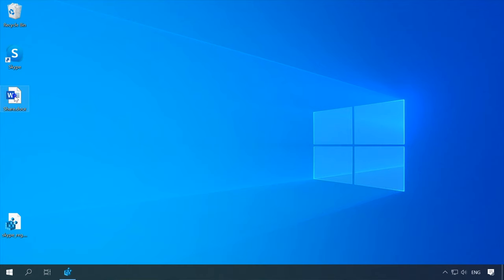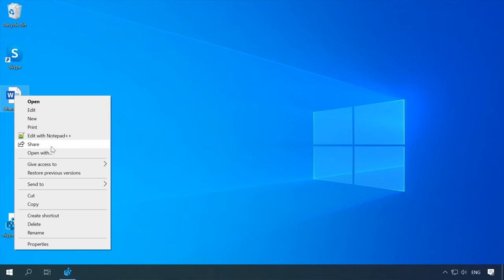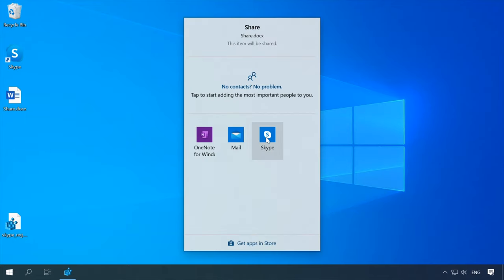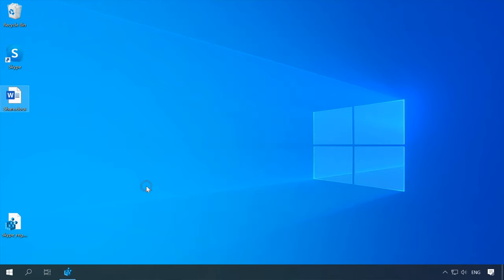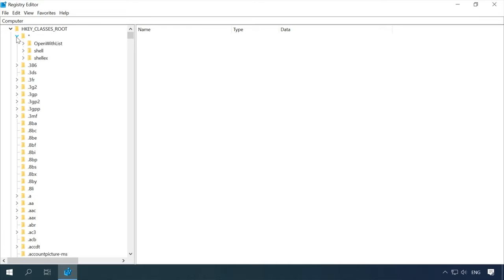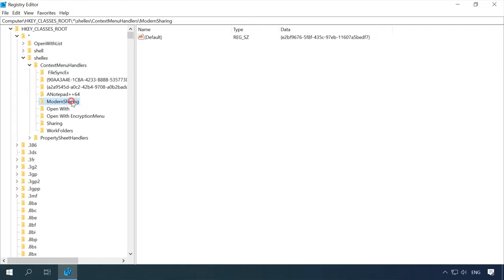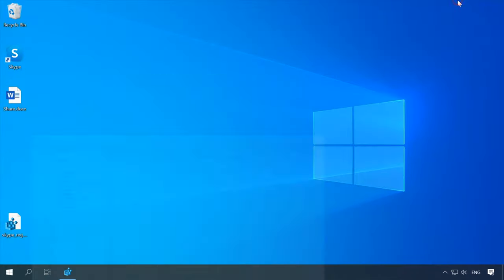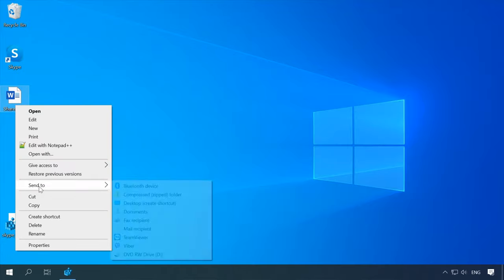You can see that the line is gone now, but if you right-click on a file and the context menu appears, browse to the line Send to, and you will see an option for Skype again. If you want to remove it too, use the registry editor again. Open the registry, follow the path HKEY_CLASSES_ROOT, shellex, ContextMenuHandlers. Find and remove a key with the name ModernSharing. This time, you won't see any Skype options in the context menu. If they are still present, restart the computer.